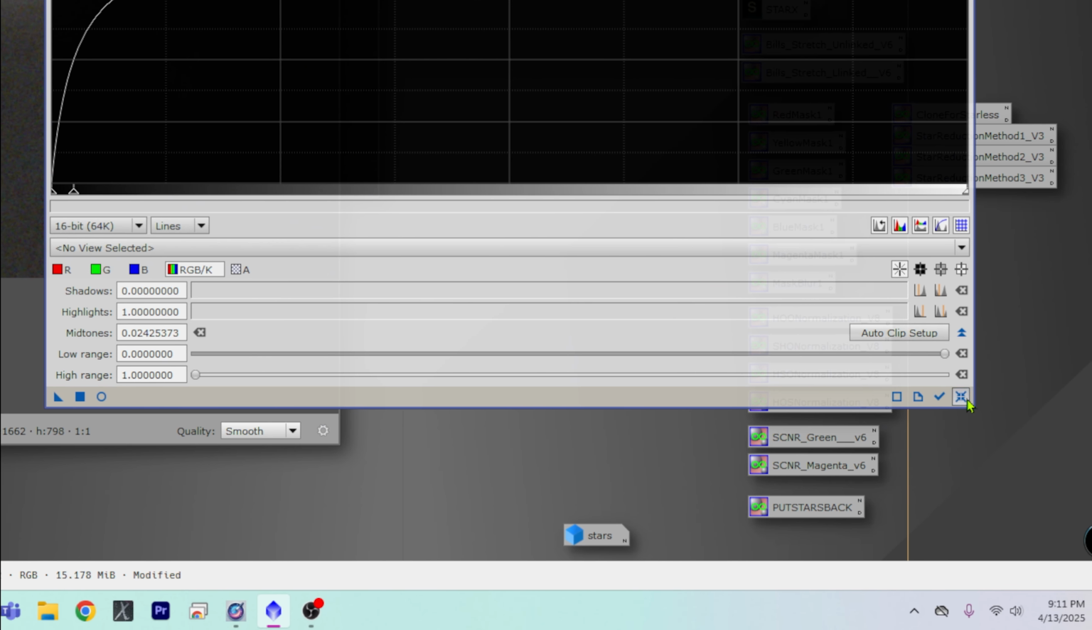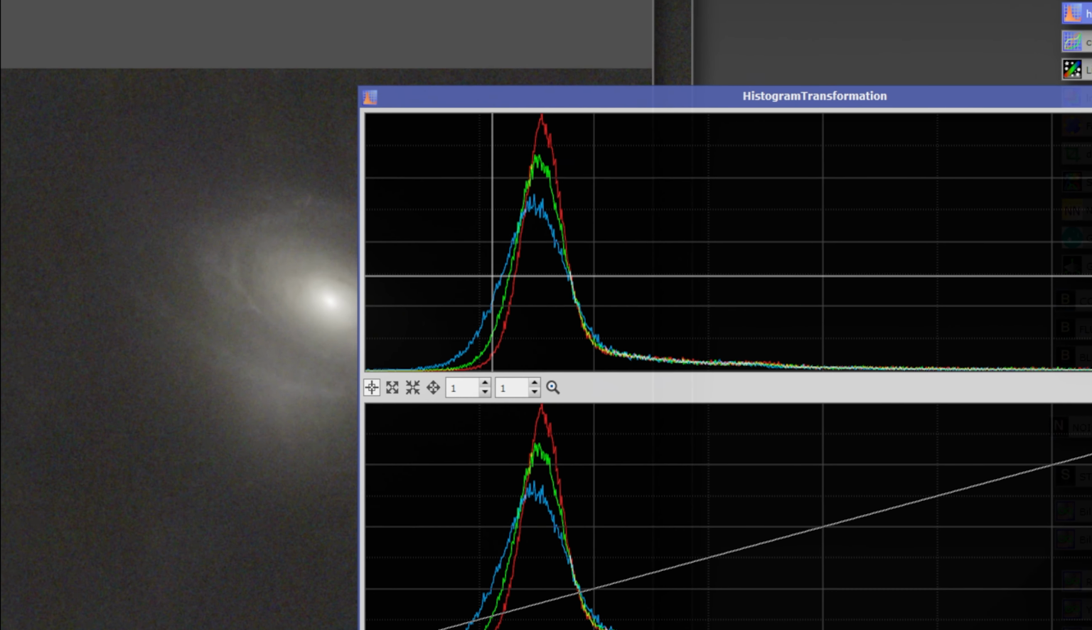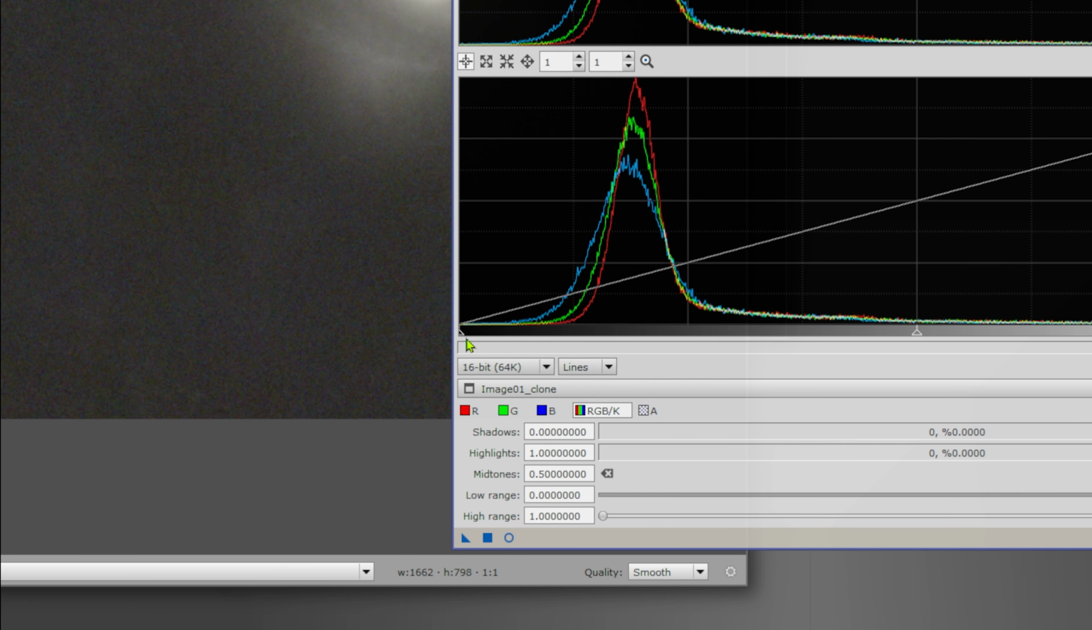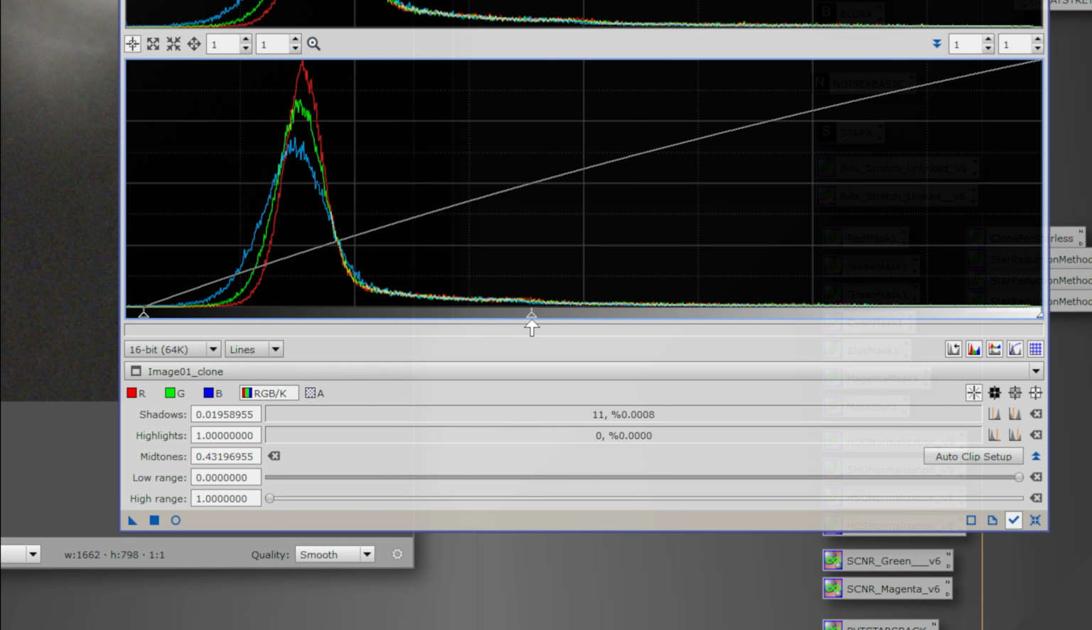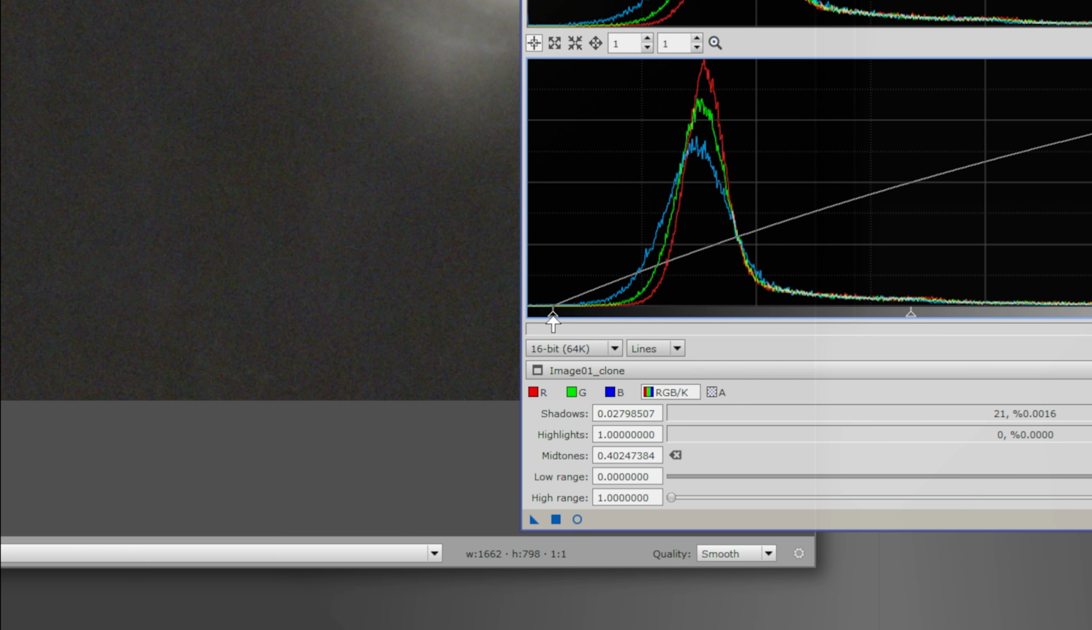Just kind of rinse and repeat this a couple times, and eventually what you're going to see is your histogram here is going to start moving over. So when it starts to move over a little bit, what you want to do is grab the black slider a little bit and start playing with that. And then let's just start working on these sliders here.